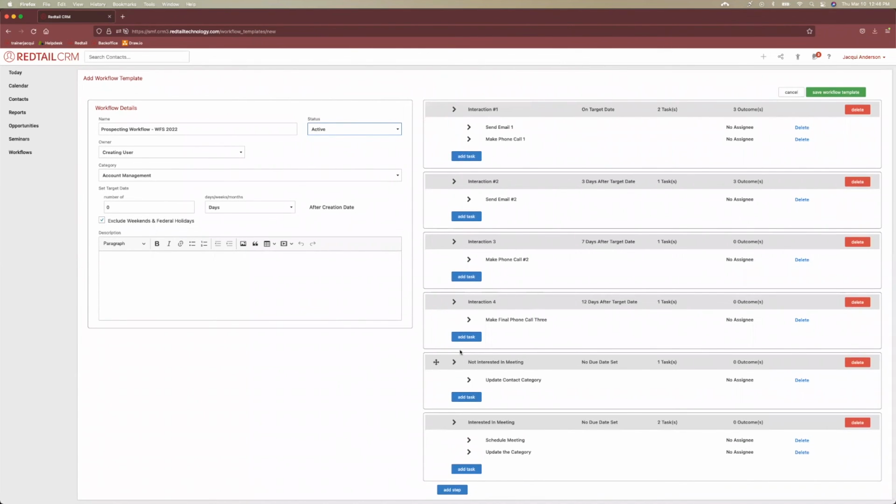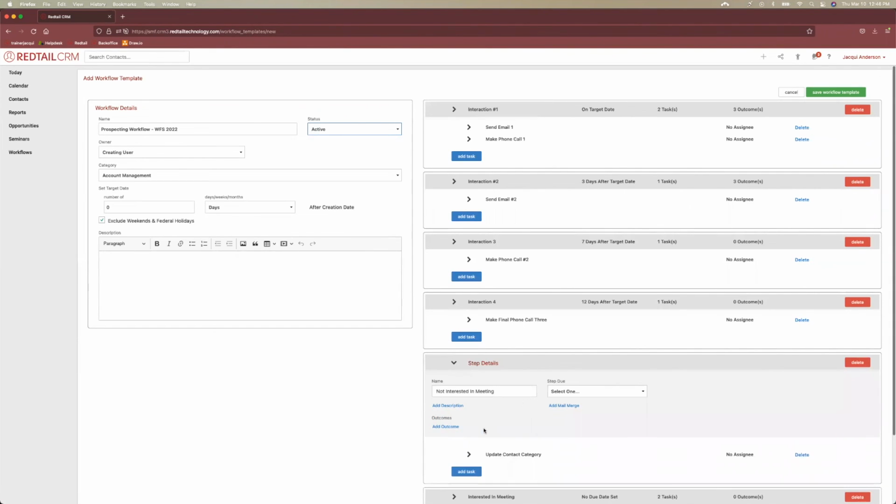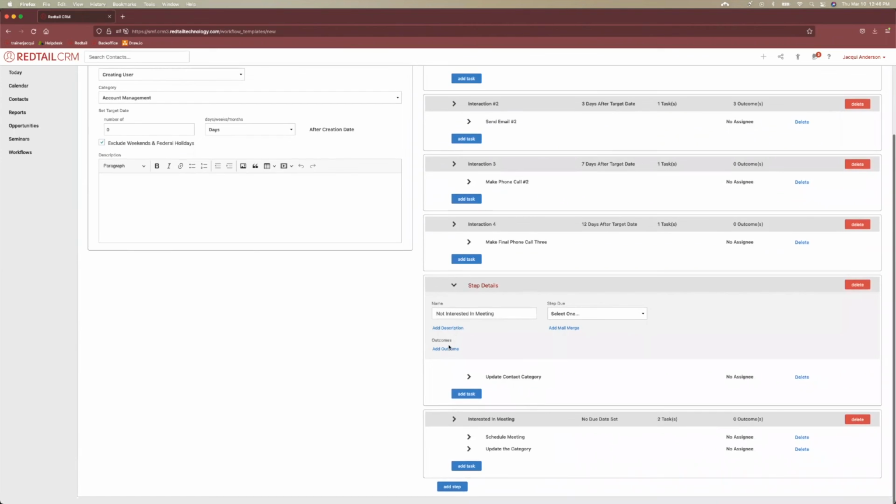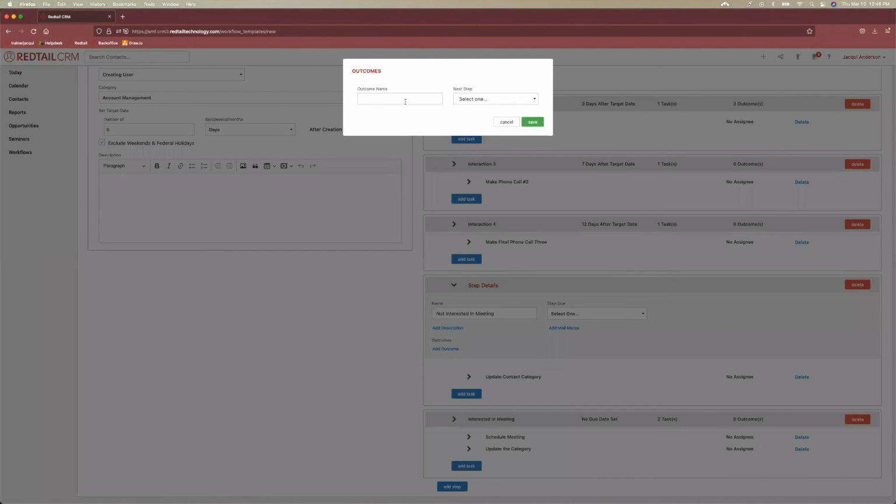It is important to note that once we get to our not interested in meeting and interested in meeting, these outcomes will look a little different. So we would add our outcome, but for this one, we would want to say, okay, not interested, but we don't want to move on to our next step. We want to complete the workflow.